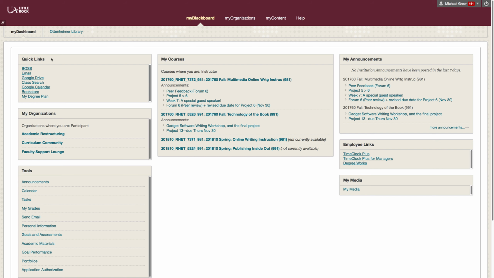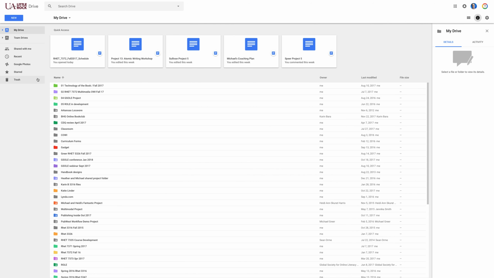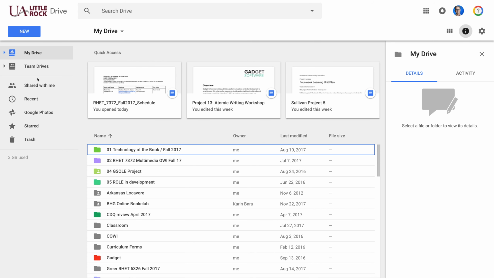And then over on the left, it brings up quick links, and you want to select Google Drive. That opens your main Google Drive storage folder. You can see I have a whole ton of stuff. Make sure in the upper left-hand corner you see the UA Little Rock Drive logo to ensure that you are logged into the right account.